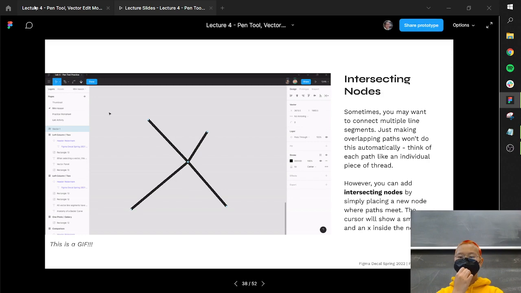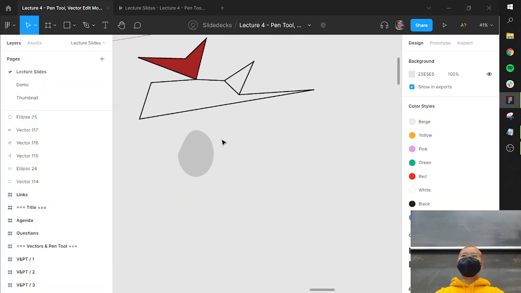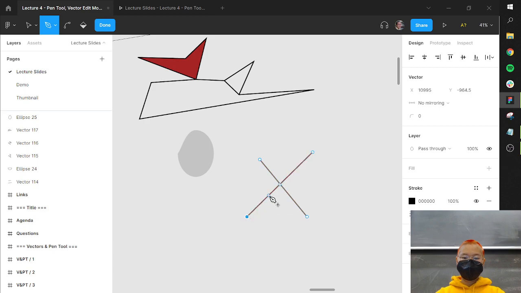So any kind of vector path that you put down, you can think of as a piece of yarn. And then adding a node means that you're tying it somehow. So if I have the two lines like this, these two lines again, not related to each other, I can move the two pieces of yarn however I want. But if I add the node in the middle where they intersect, these are now knotted together.